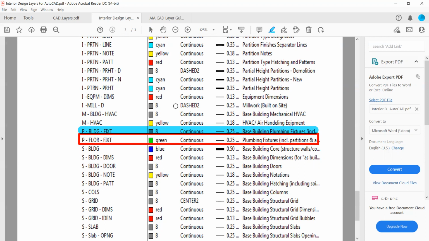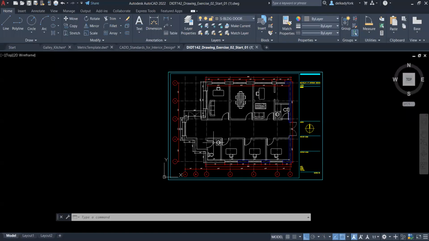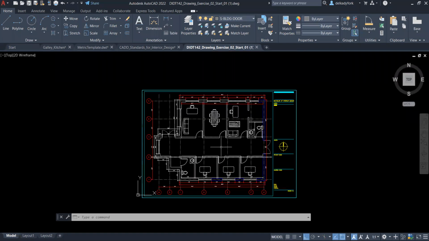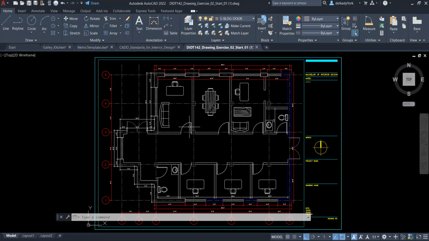So I hope that after you view the video, you're going to be able to put all of the layers on their respective layers, and let me know if you have any problems.